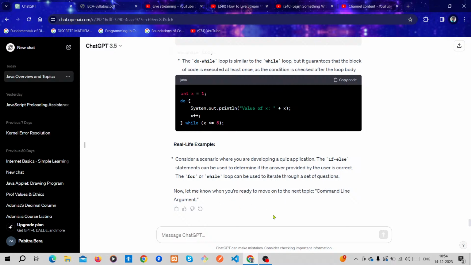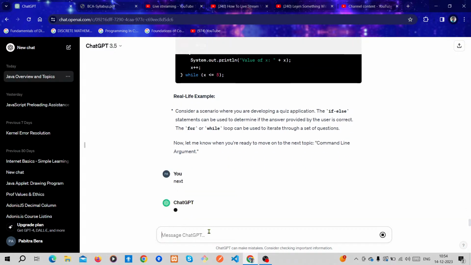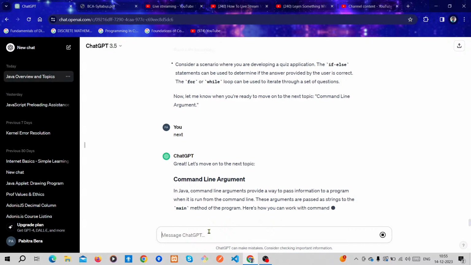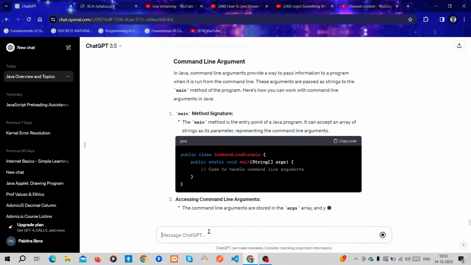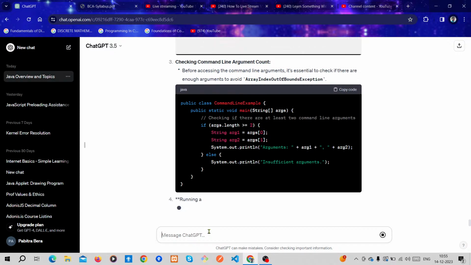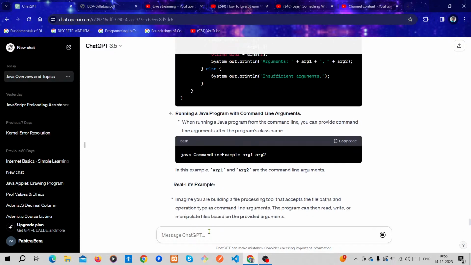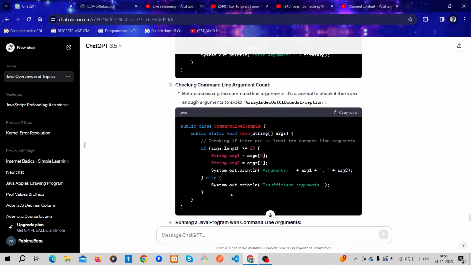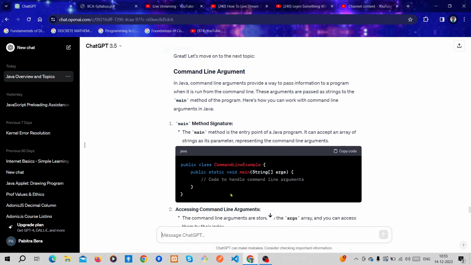Okay, now let's move on to the next topic, which is command line arguments. Let's discuss it. For that, we need to write next here and then hit enter. So you can see the content is generated for us to study.